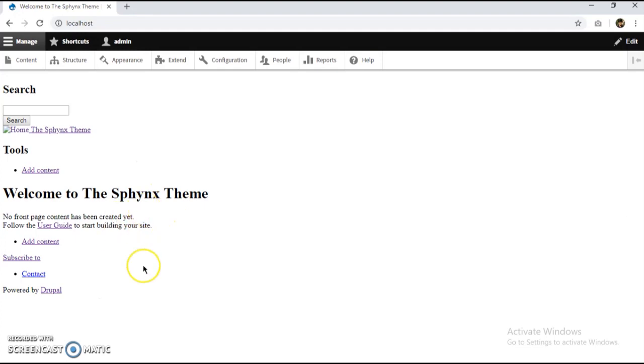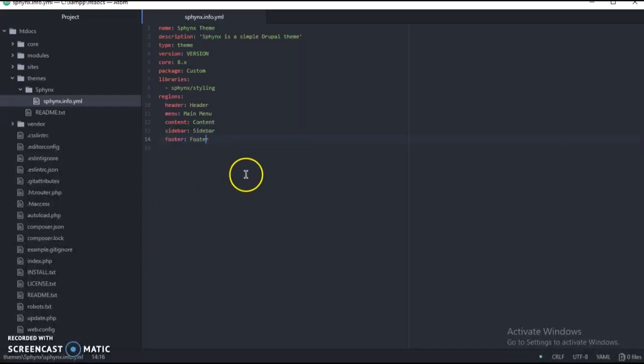So we can see that the regions are ready for our theme. The next step is to add the libraries to our theme. For that, we need to create the libraries.yml file.